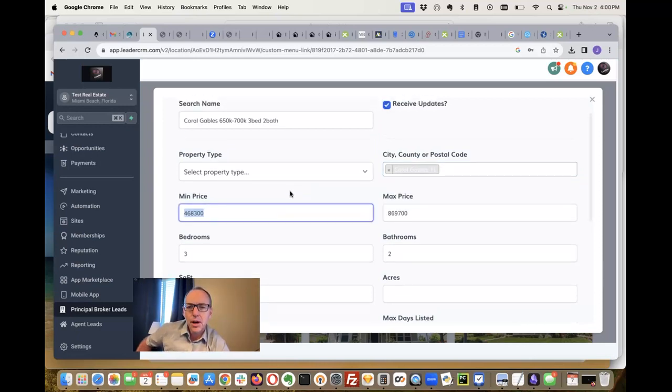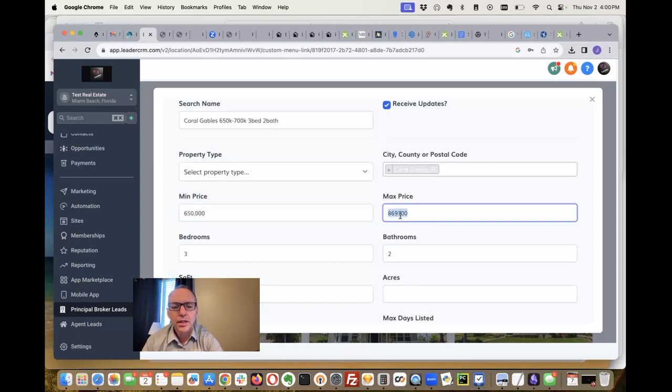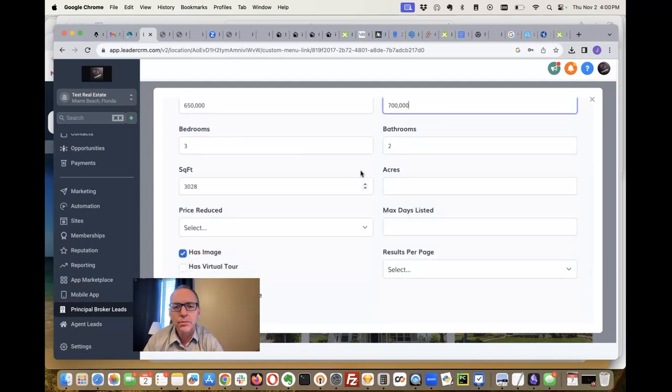And you can see that it already populated some values here. So it's going in and getting about 30% plus or minus the price. So that makes it super easy. And I can just modify that. So I'll just say, okay, I'm going to actually change this to be 650 to 700. And it's already loaded the three beds and two baths.